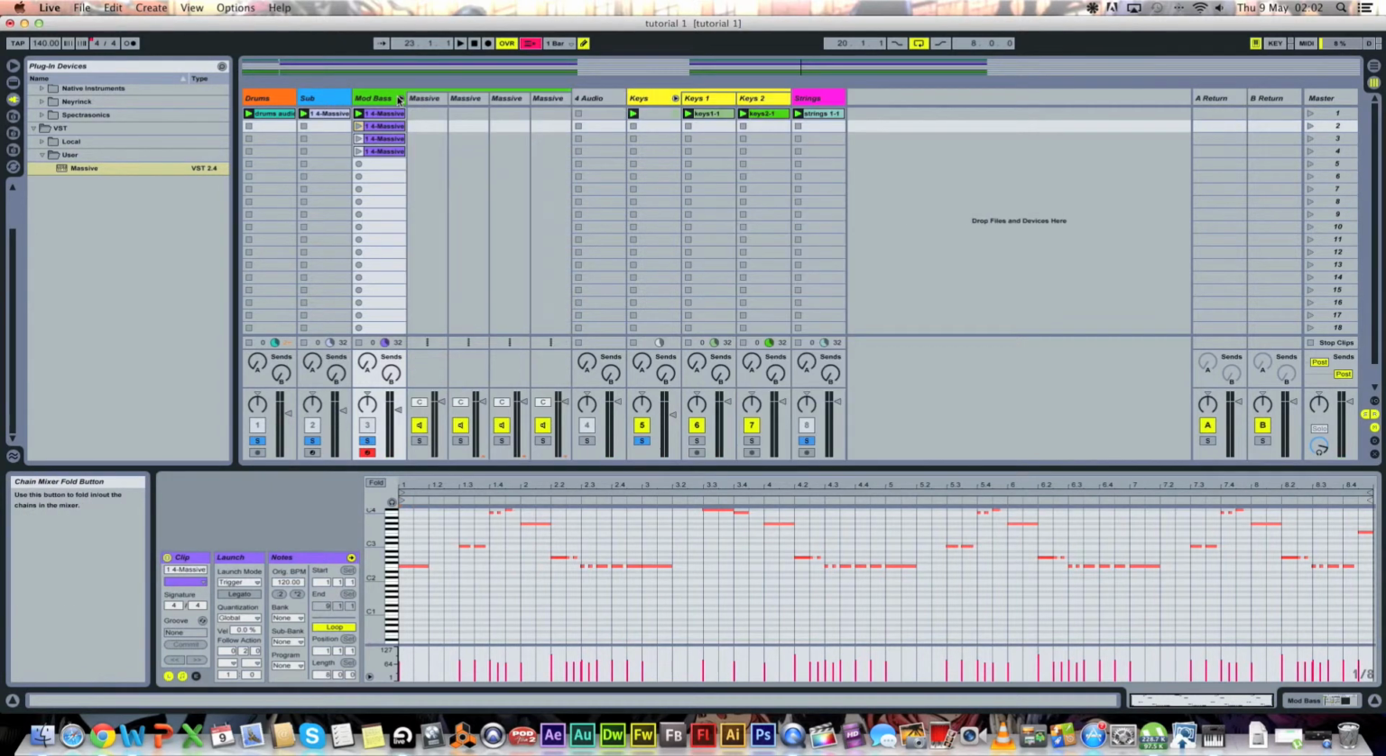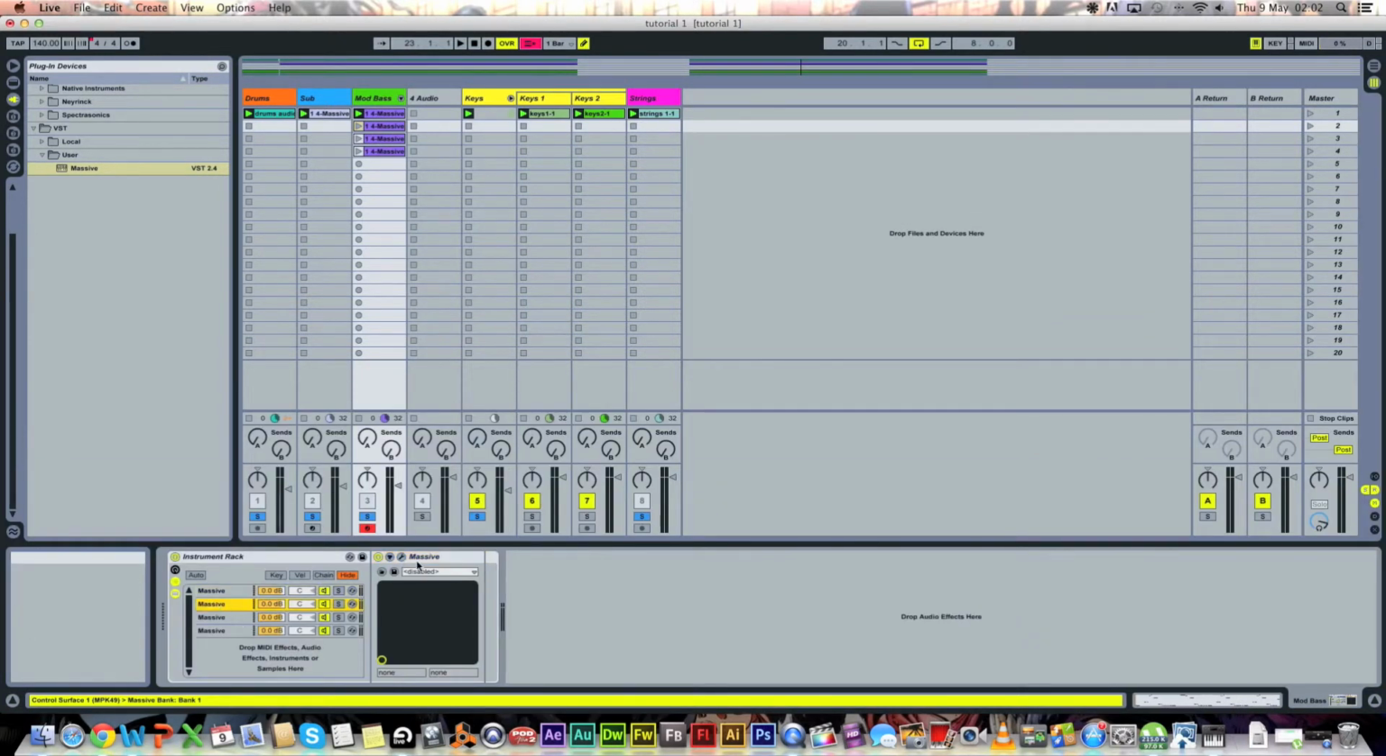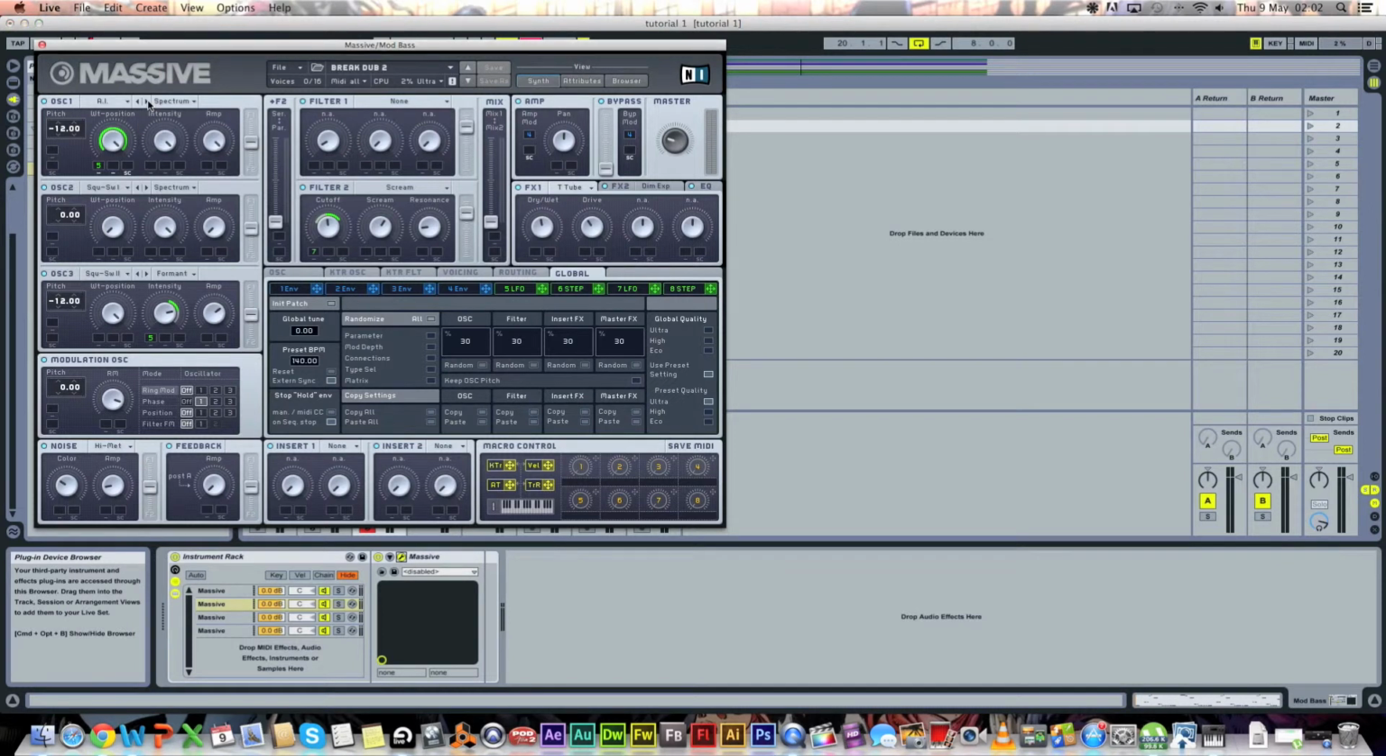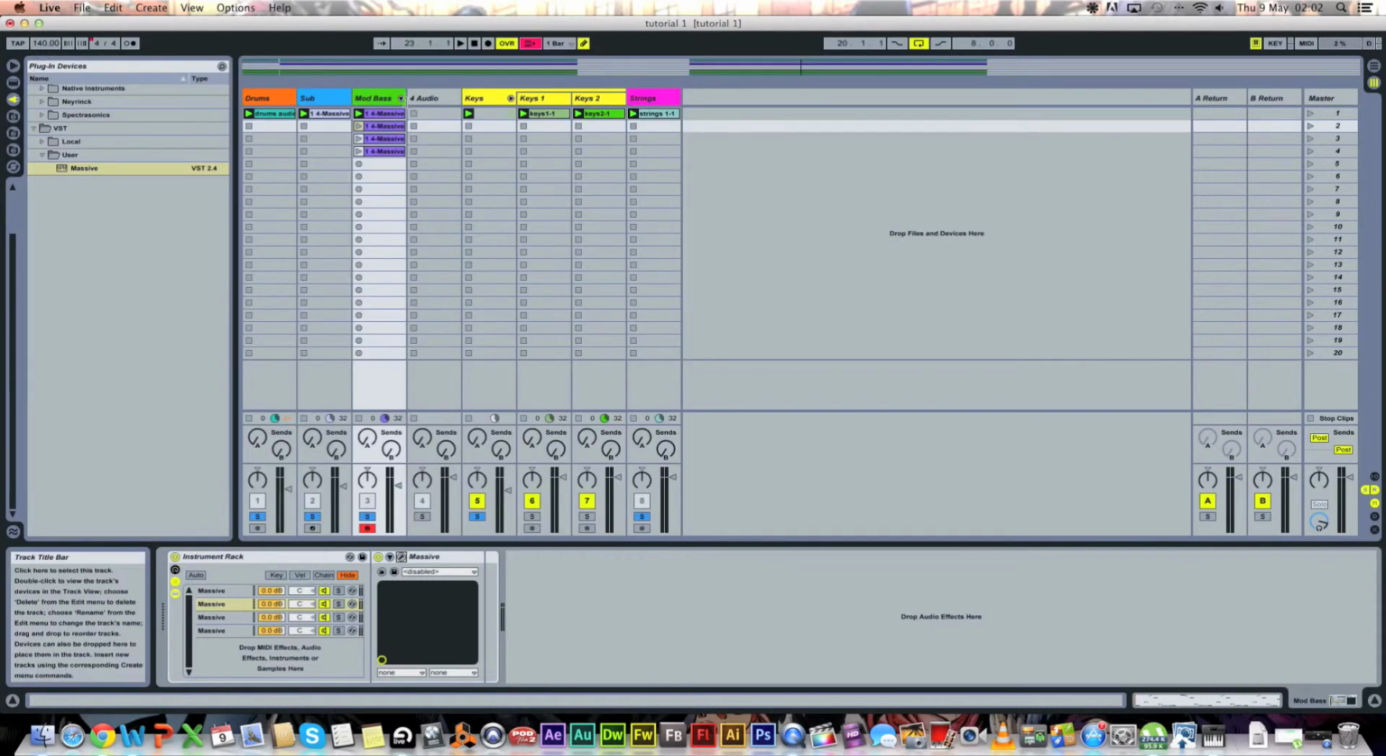Cool. And you can go into a different one, change the oscillator, change the effect. Just doing this quickly just to show you the kind of things you can do. And that's completely different.